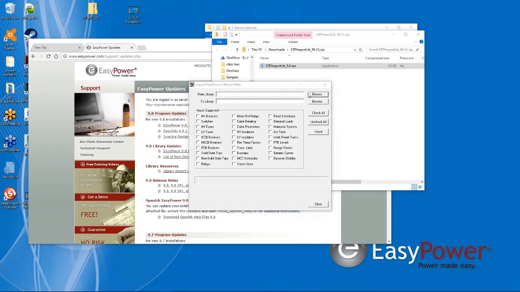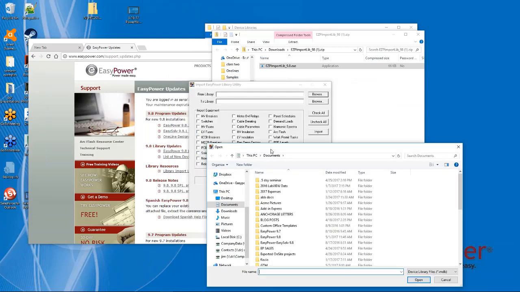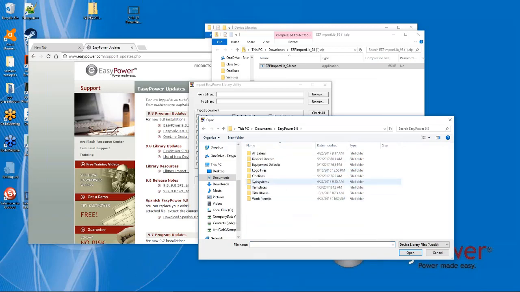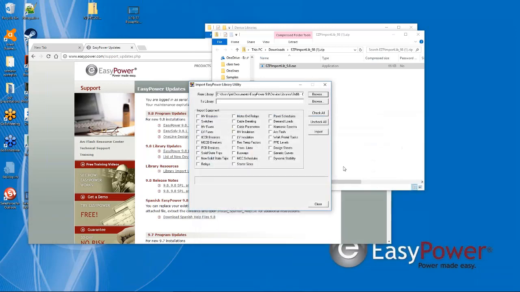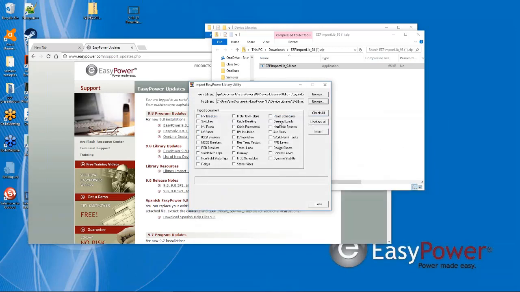So once I've installed the library, I go back and look, and now it wants from the old library to the new library. So we're looking at EasyPower 9.8, device library. My old one will be the copy, and my new one will be the one we just installed. Technically it hasn't been installed yet because I'm going to be overwriting into the library. And then I asked it for, I think I've done panel schedules, and I can check them all if I want.